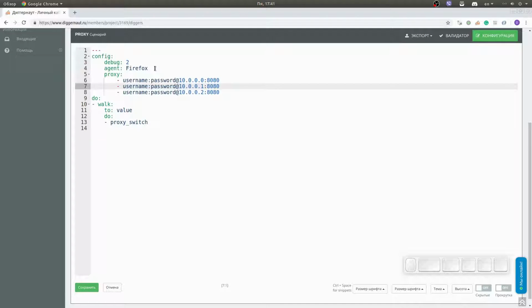So if you define just one proxy, nothing will happen, because it will be switched to the same proxy. That's basically all I wanted to tell you about basic proxy usage.